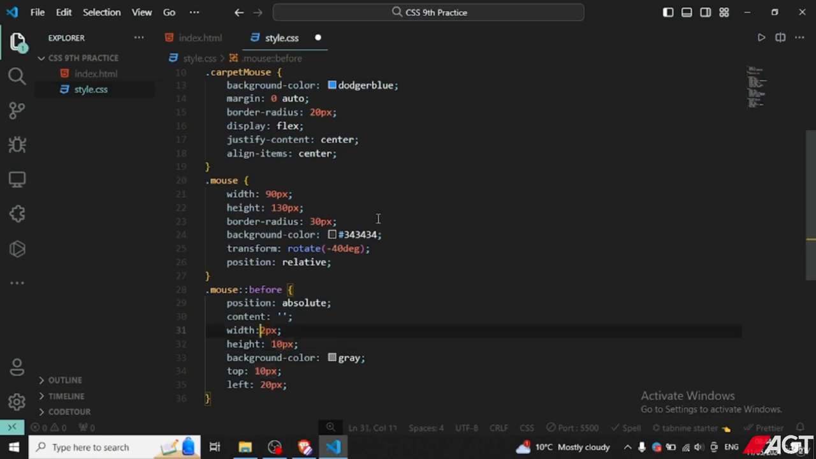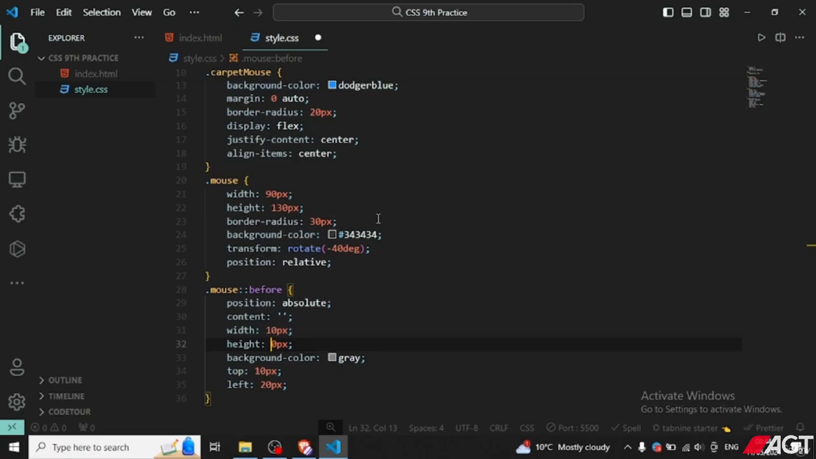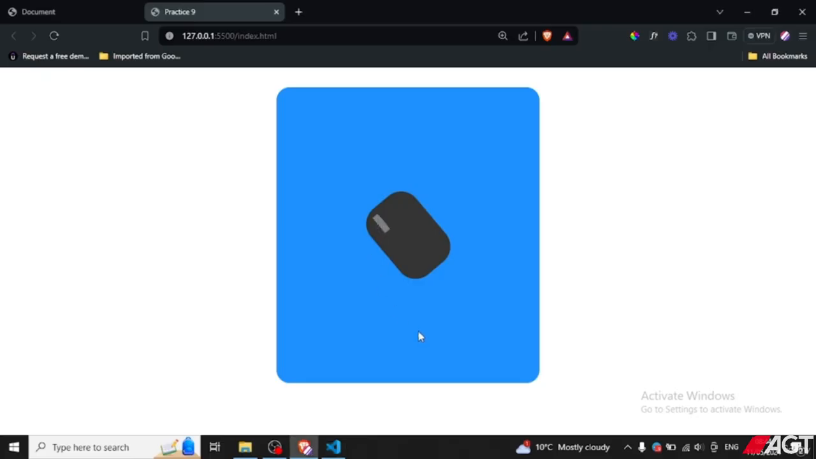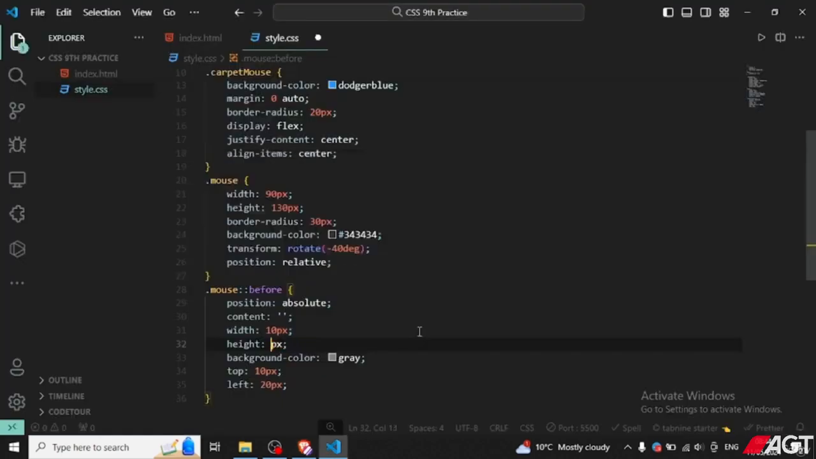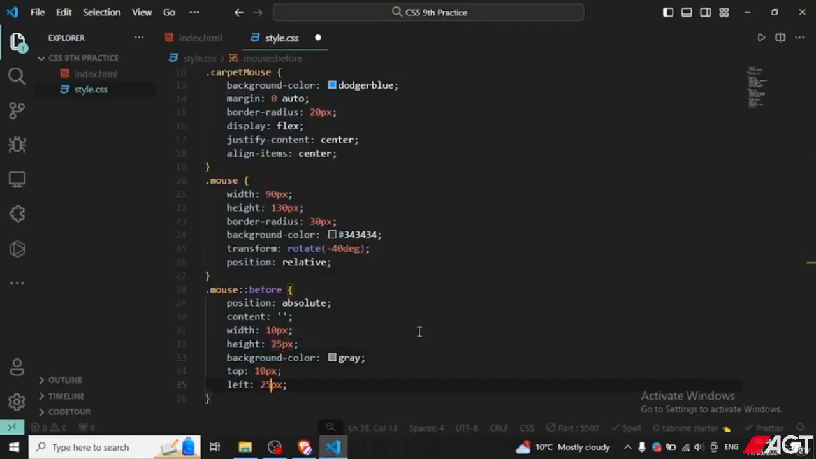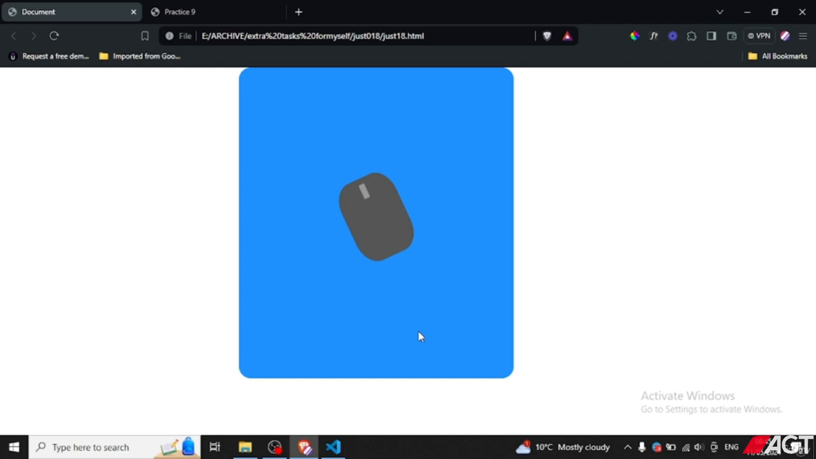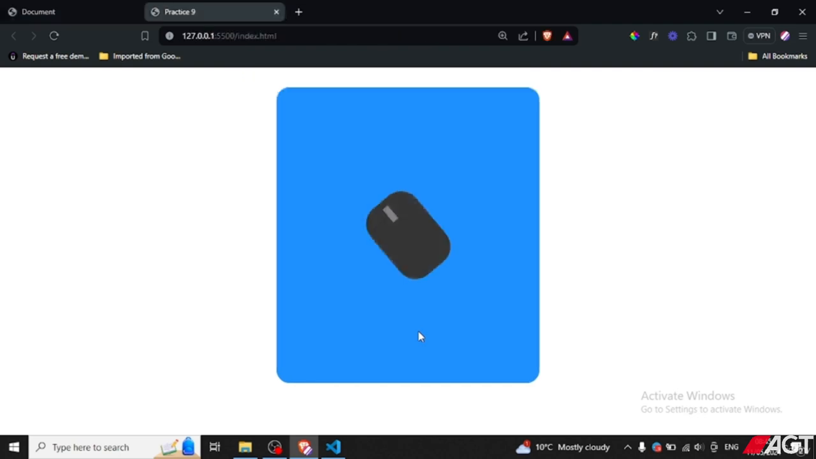So I think we need to give more width, not 2 pixels, maybe 10 pixels, and maybe 40. No, 30. Okay, 30 pixels is enough. 25 is enough also. And we need to make it to the center. Just 25, 50 maybe. Okay, 40 is enough. And that's it. We have created. That's it. So our mouse is ready.